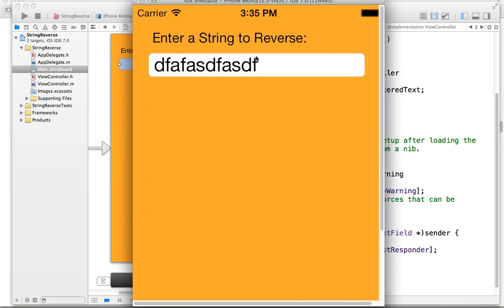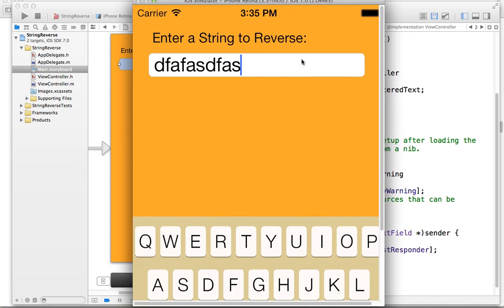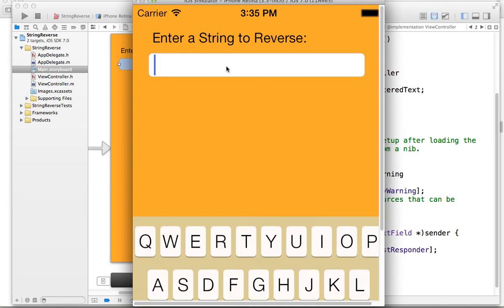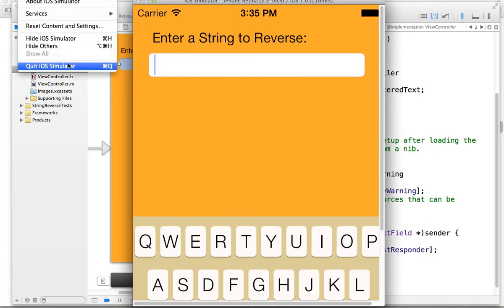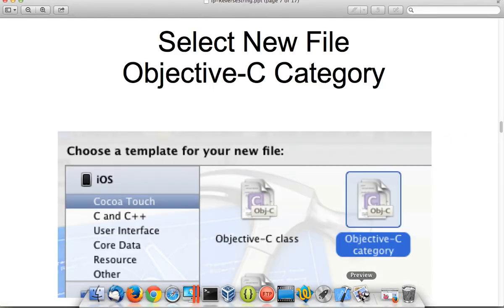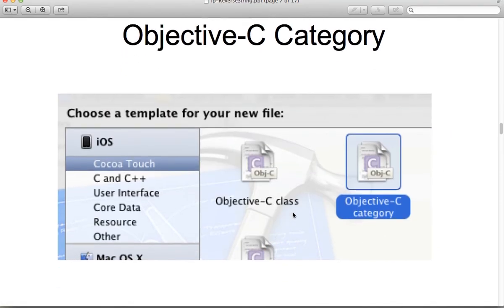So yeah, okay, the UI looks pretty good. Looks like things are responding like they should. All right, and I can see the text that's typed in here just fine. So now I'm going to build the logic. The logic is going to be this category. So we're going to put in another Objective-C category.